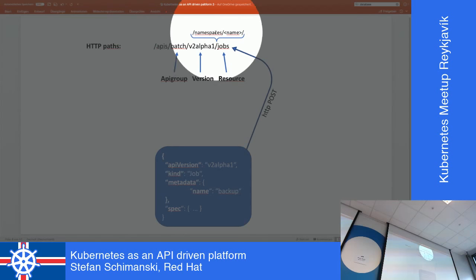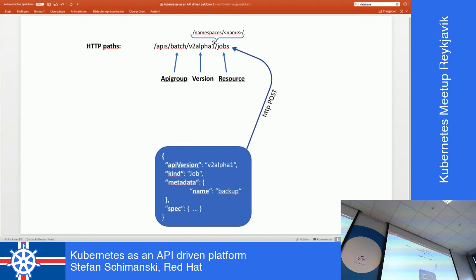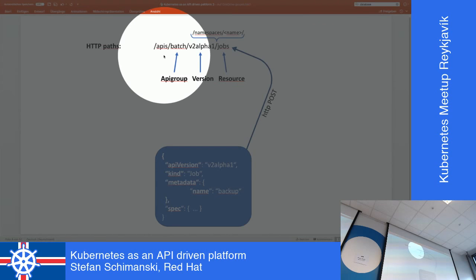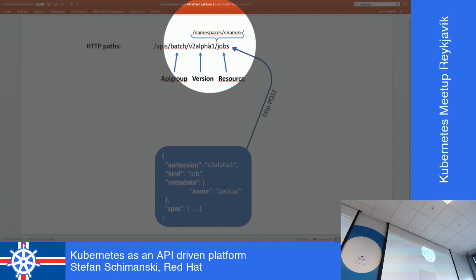So if I want to have the jobs, jobs are one-time containers. They run once until they succeed, and then they go away. You can use it for cron jobs, for example. Yeah, this is the style, the schema for the paths of objects.